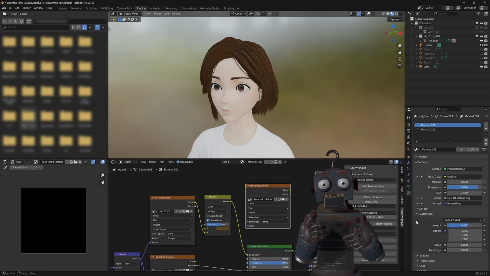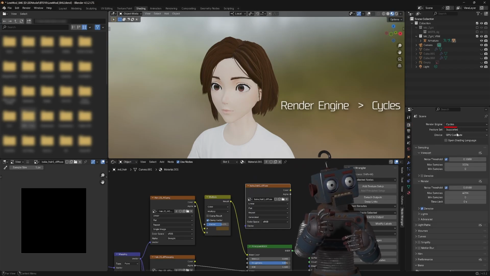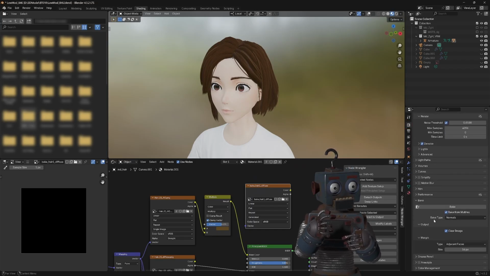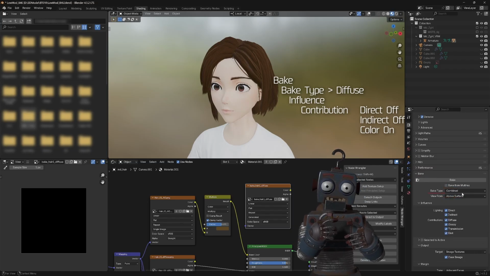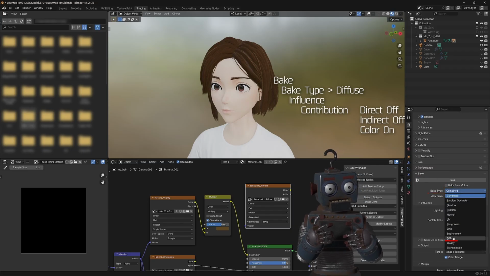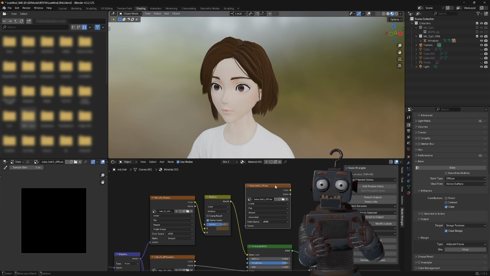To bake, confirm that the render properties are set to Cycles. The bake section is located lower down in the properties. Uncheck Bake from Multi-Res and set the bake type to diffuse. For the influence contributions, uncheck the box for whether or not light should affect it, leaving only color. Select the image texture node and press the Bake button.